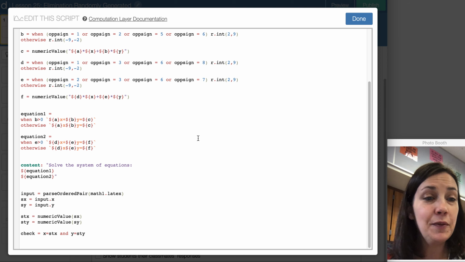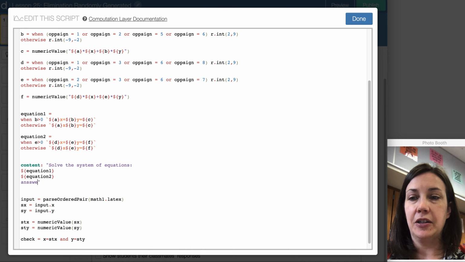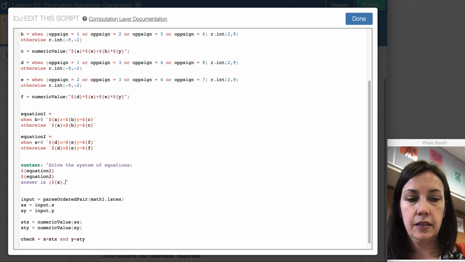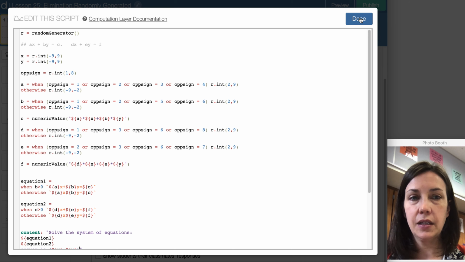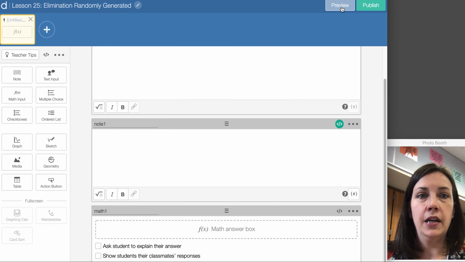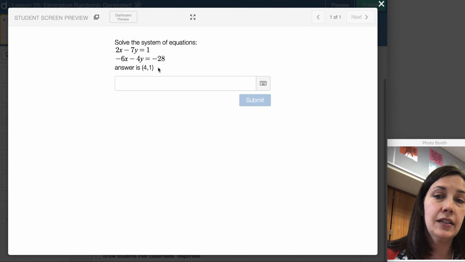All right, I'm going to cheat here. In the content, I am going to have it give the answer, and then I'm going to put X, comma, Y. That way I don't actually have to solve the system to check my work. See if it worked out for me. Okay. If I preview it now, we can see we have our system of equations. We're told what the answer is. I would delete that before I give it to the students.